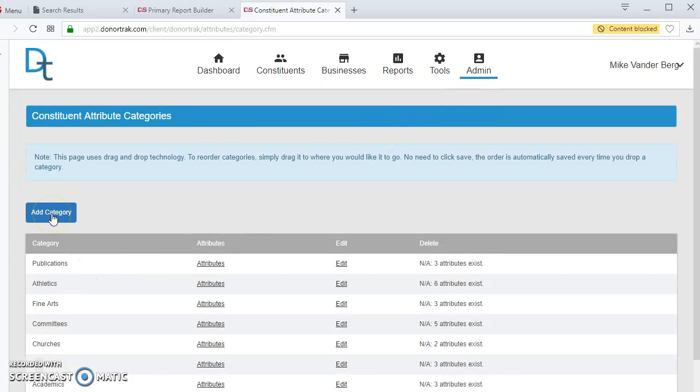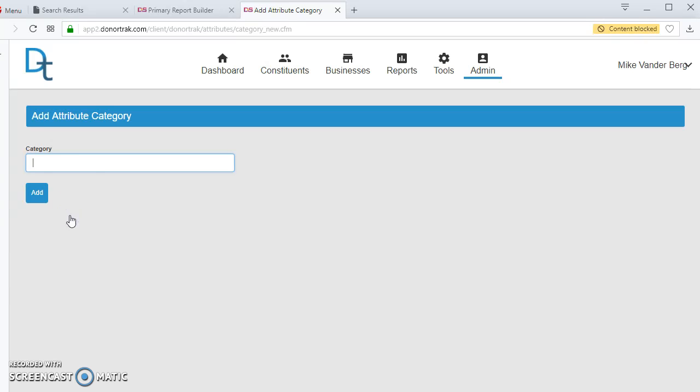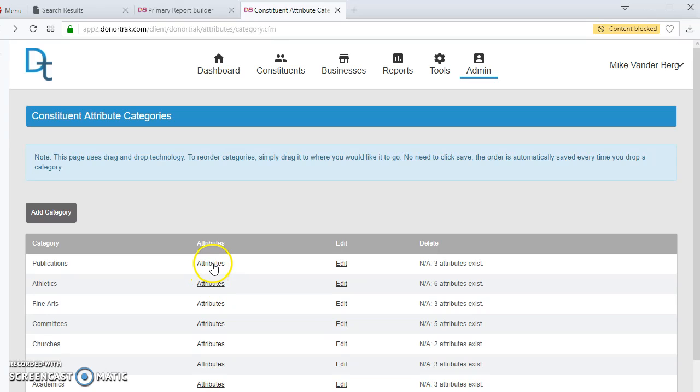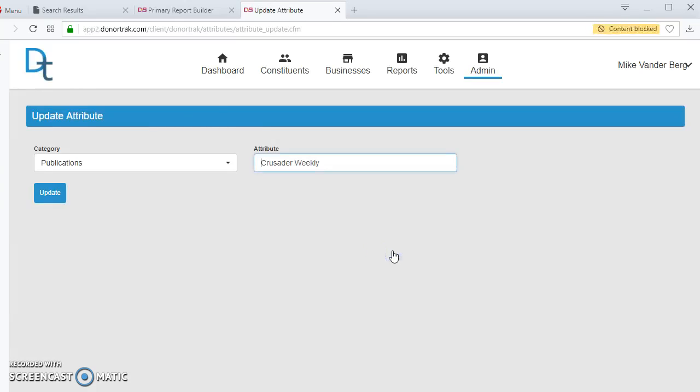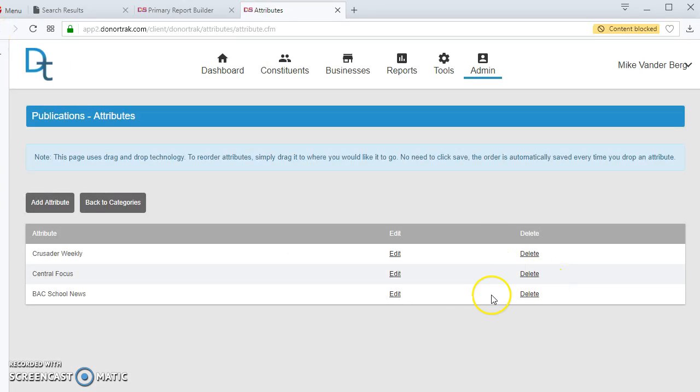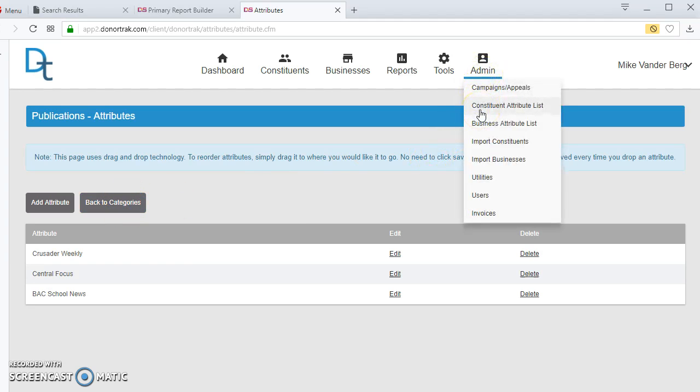So notice you can add in a brand new category if you want to. And when you create those categories, instead of doing that, let's just go back. You can go to the attributes for those. Notice there's the 3 that I just entered. You could edit any of those if you needed to rename them. And you can add in brand new attributes to that particular category as well. So again, this is where you set up your structure, your categories and attributes for constituents, and you do the same for businesses, but those are two separate lists, so we had to break those out as separate items.